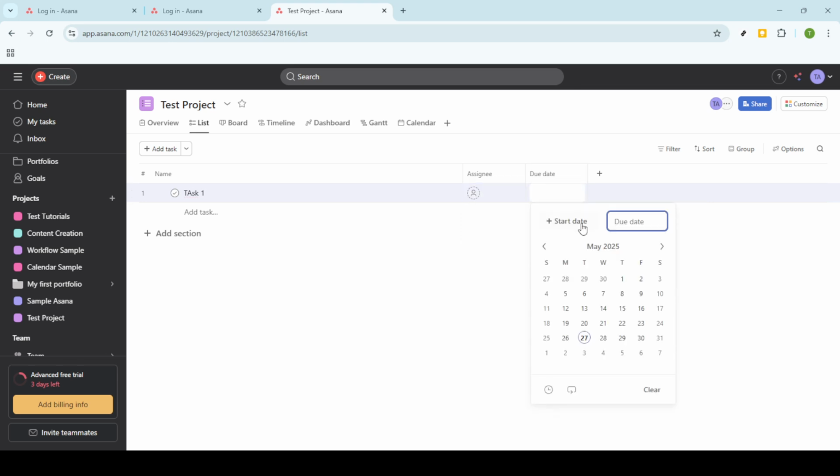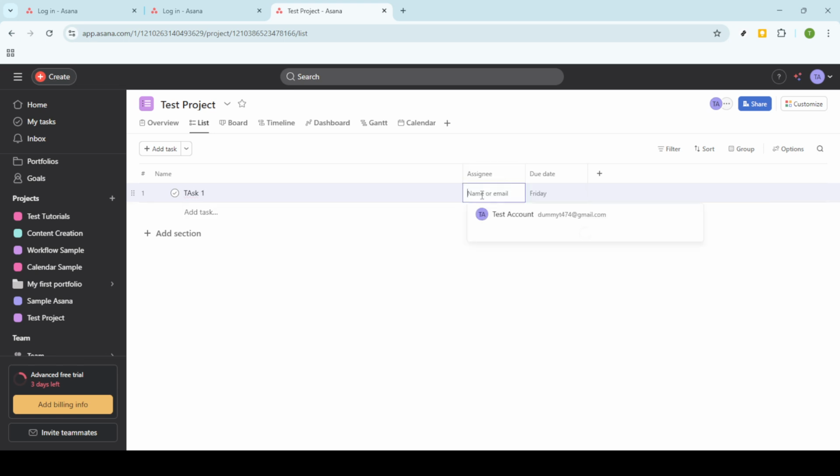To stay organized, head over to the My Tasks section. This area provides an overview of all your ongoing projects, allowing you to manage your workload efficiently. Take the time to explore Asana's features, as they can further enhance your productivity.